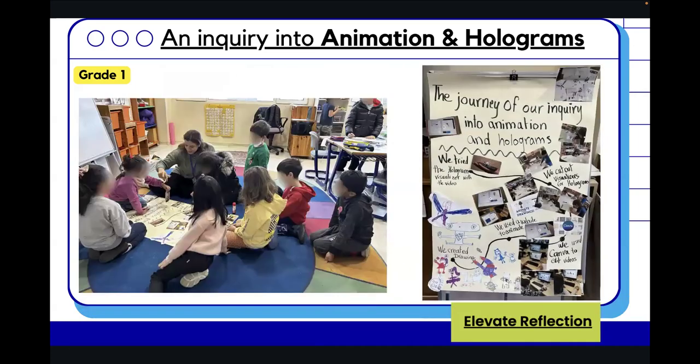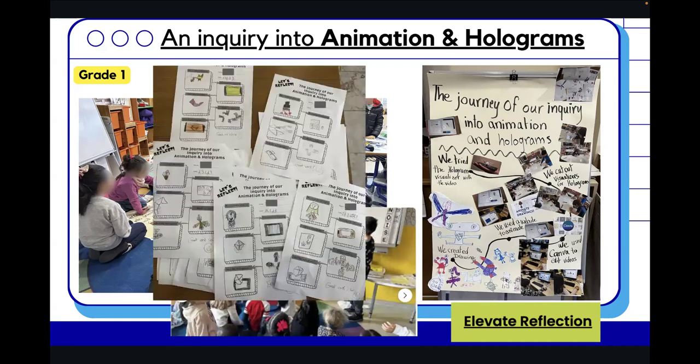And then later on, we wanted to elevate reflection. We wanted to sit with the students, talk about the process, how we did all of this. We reflected, and then eventually they were able to draw all the steps that they used to develop a drawing into a hologram. I mean, this experience was very enriching for the kids. They learned so many concepts and they also touched base on the senses in this area.